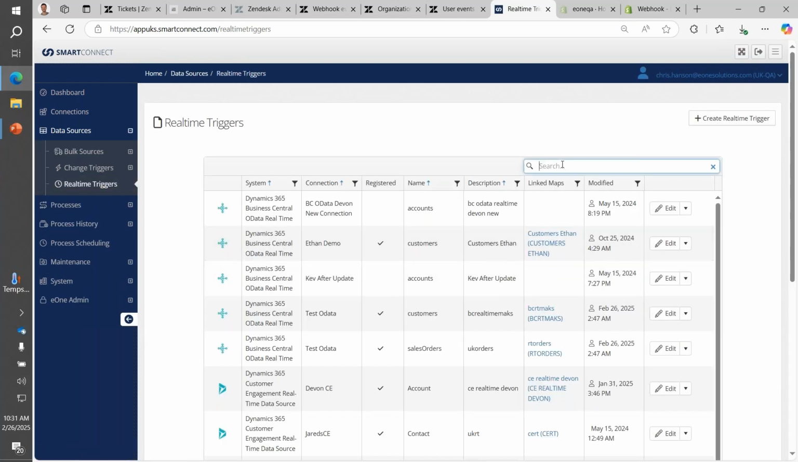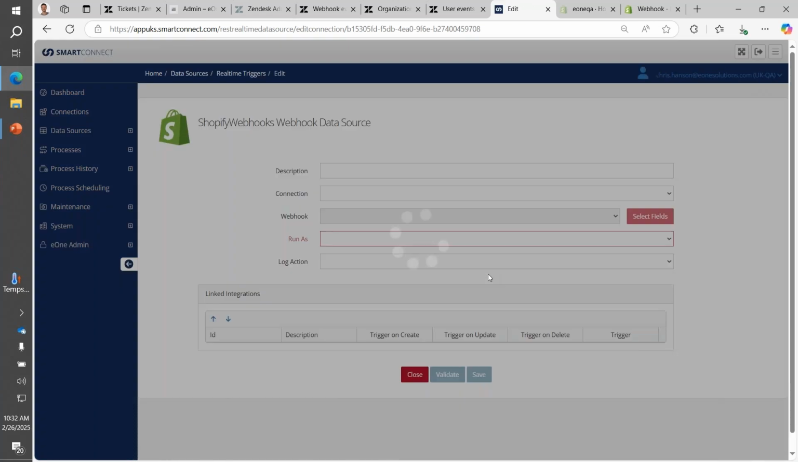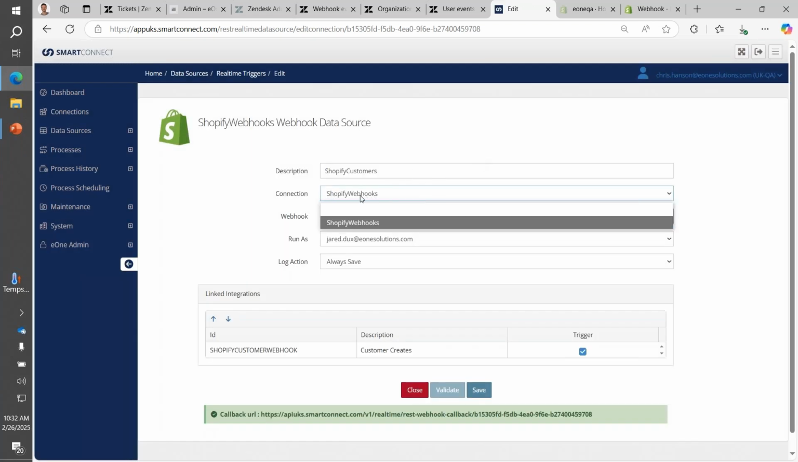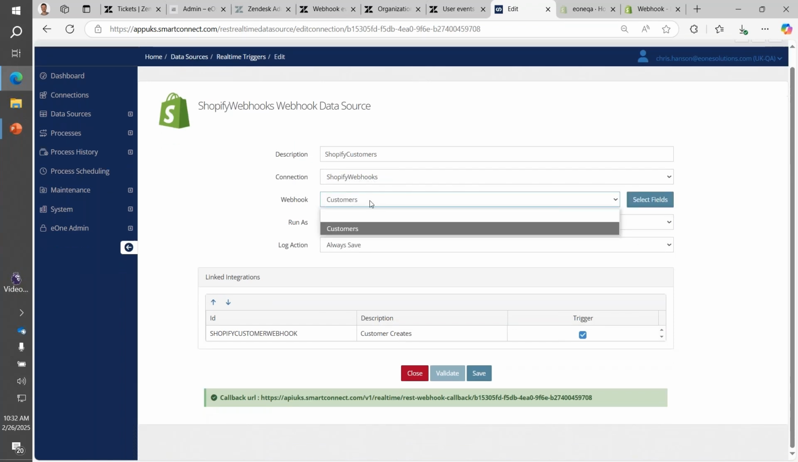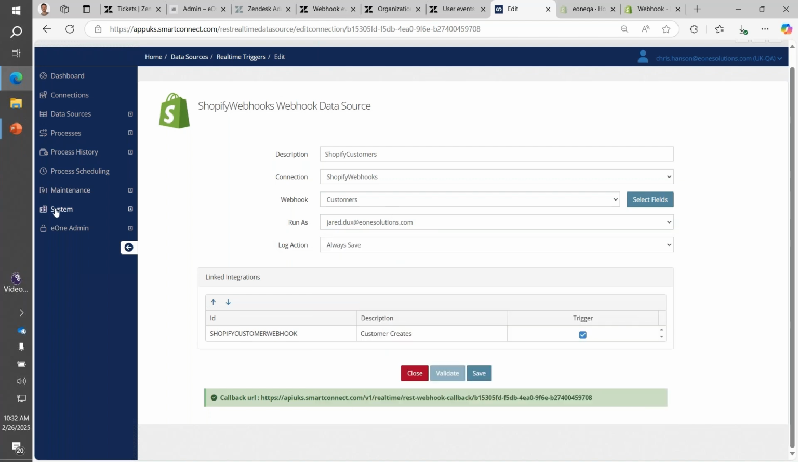So if I go in here, I'm going to go ahead and filter this down to say, all right, let's look at our Shopify webhooks. I'm going to edit the one we've currently got. So this is utilizing our REST connector, which our person named Shopify webhooks. The one we just looked at and the only one that was set up on there was customers. And we can say who we want to run this as it's going through. So we can run it as a number of different users set up within SmartConnect.